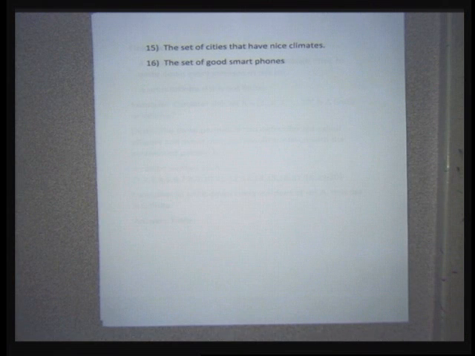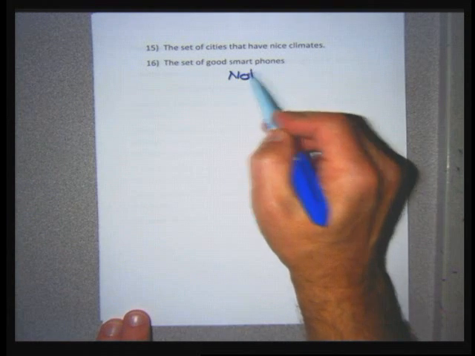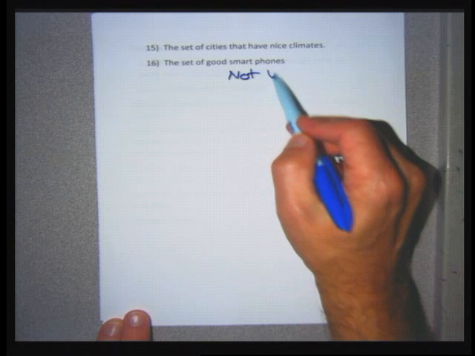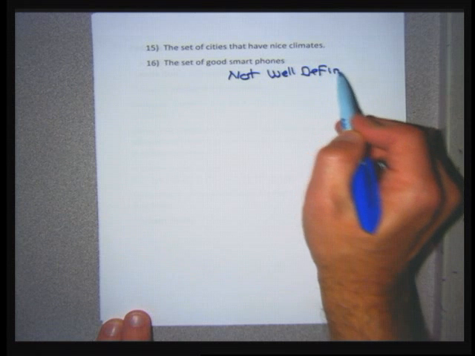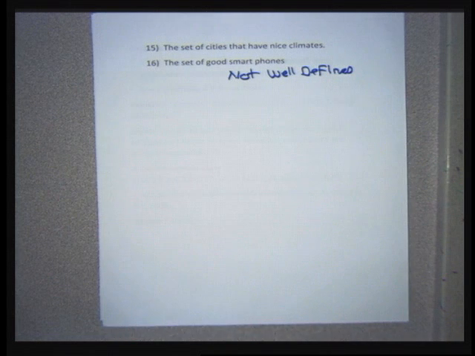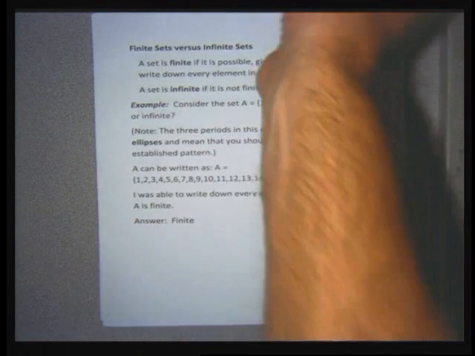16 feels so much like a problem that I already did. Sorry for the repetition here. I think it's worded slightly different, but for my 16, it's definitely going to be not well defined. The set of good smartphones, I think I already had that discussion. That's definitely not well defined because good is really a matter of opinion, and your 15 seems like an opinion-y thing too. I think Phoenix has a nice climate, but my dad doesn't think Phoenix has a nice climate. He thinks it's just too hot here. So 15 is probably not well defined.